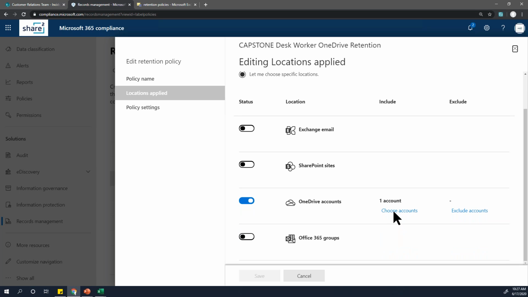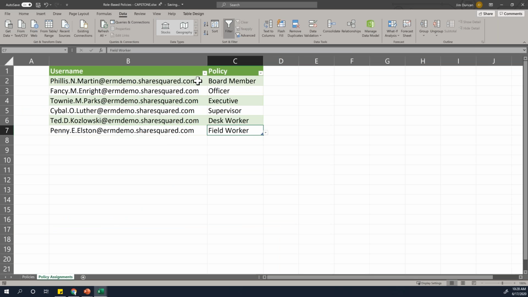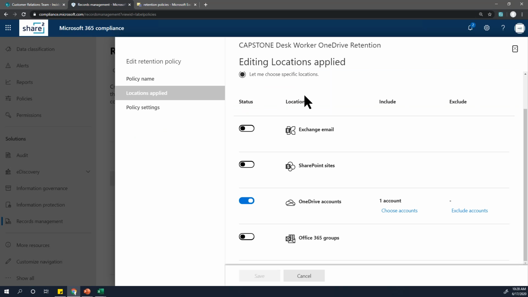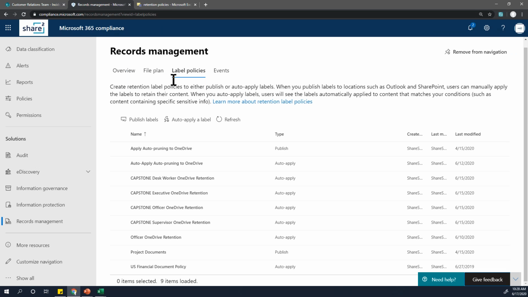So just one for now for the demo. That's all based on this table here. So we're kind of in a testing mode, but once we make sure everything works, then we'll just populate this table with all of our other users and then run our script again, and suddenly these policies will apply to them as well. And that's the OneDrive side of it.